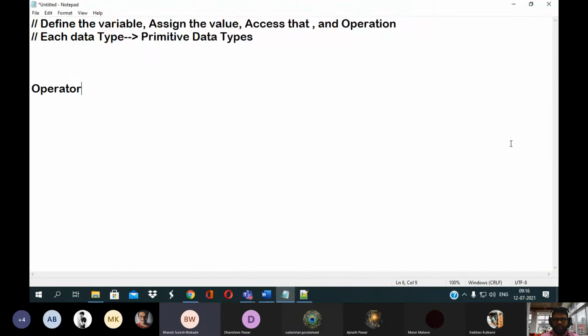Boolean, numeric, character. Yes. Double. Very good. Int. Short. That's very nice. Float. Very good. Long. Very good. Byte. Very nice. Exactly. So a total of 8 different primitive data types are present in Java.